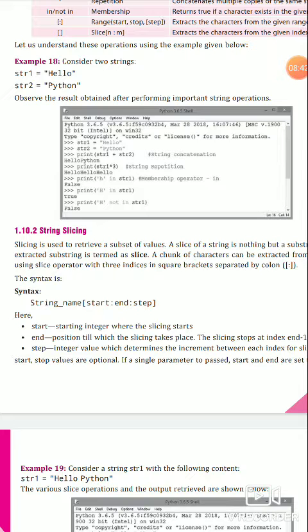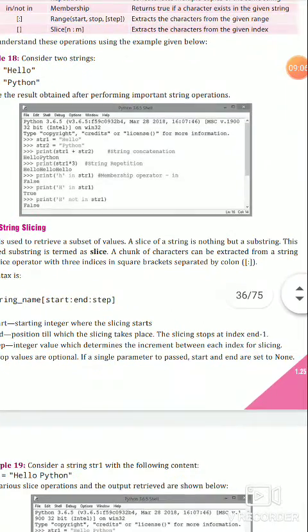Start means the integer where the slicing starts. By default it starts from 0, and end position means end minus one. Whatever value I give, if we give the value 7, it will stop at the 6th index. And step is the integer value which determines the increment between each index for slicing.